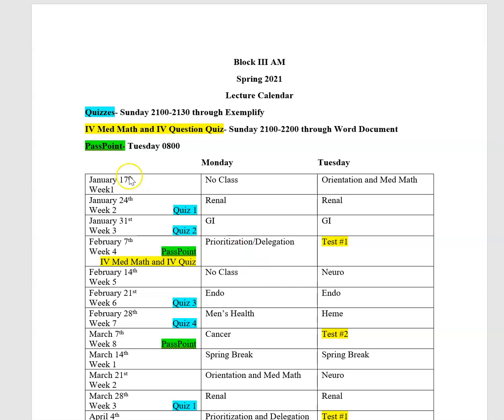If you look up here at the top, PassPoint is due every Tuesday at 8 a.m. I open it from January 17th, which is the beginning of the actual semester, to February 7th, 8th, and 9th. So it's actually due on Tuesday, and I give you roughly 4 weeks to do it. I wouldn't say it's in depth, but it's based on how well you do.